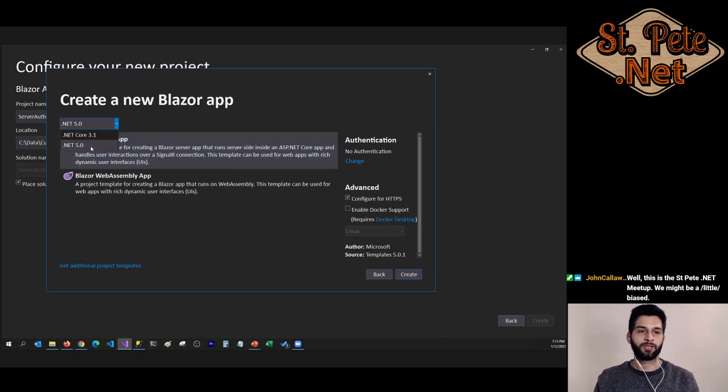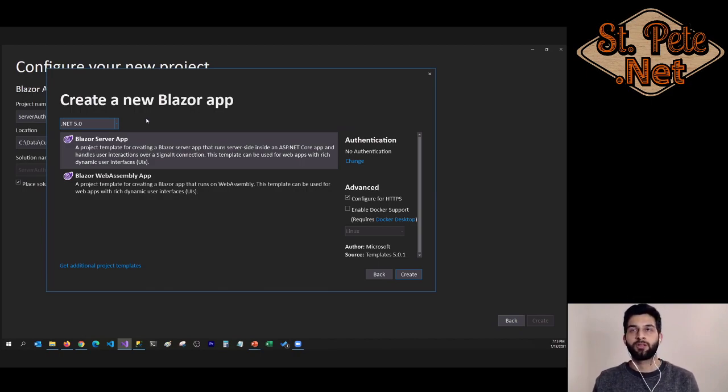I have .NET 5 installed on my machine. You can create a Blazor Server application if you have .NET Core 3.0 or 3.1. But if you're creating a Blazor WebAssembly application, there was a template that you could install for 3.2, but I think you should have the latest .NET 5 in order to create Blazor WebAssembly.